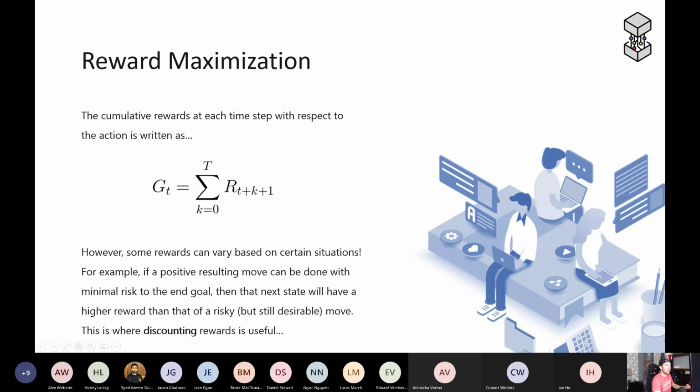So the next big topic is called reward maximization, which is kind of the goal of the agent in your RL problem. So the cumulative rewards at each step with respect to the action can be seen from this function. However, some rewards can vary based on certain situations. So for example, if a positive resulting move can be done with minimal risk to the end goal, then the next state will have a higher reward than that of a risky but more desirable move.